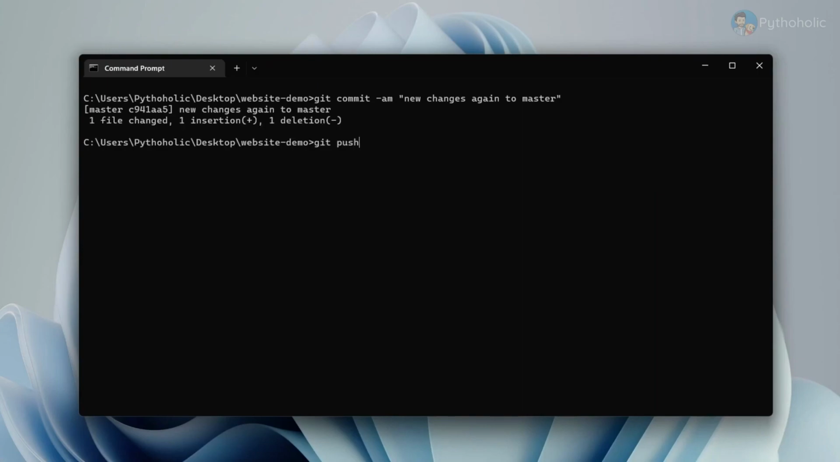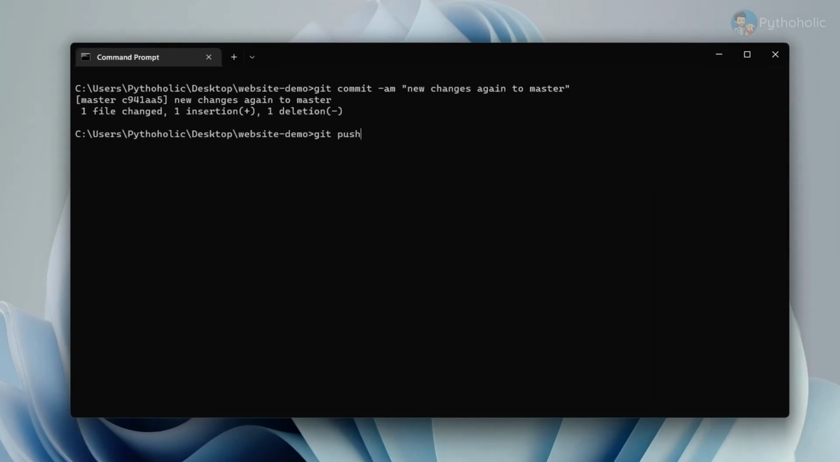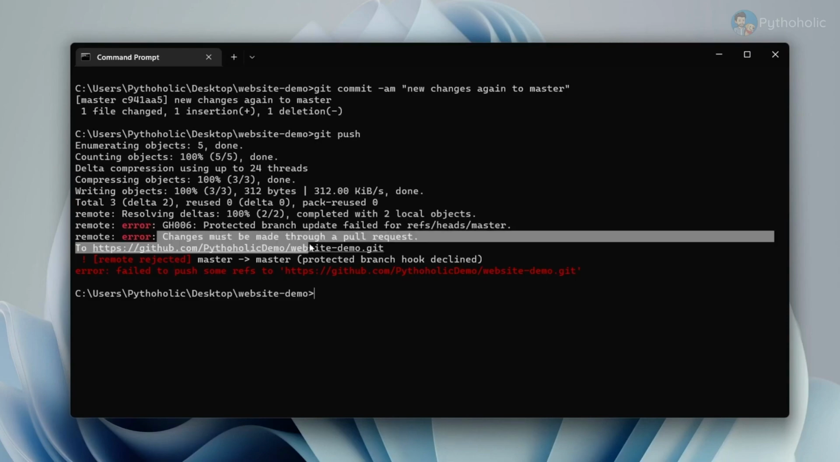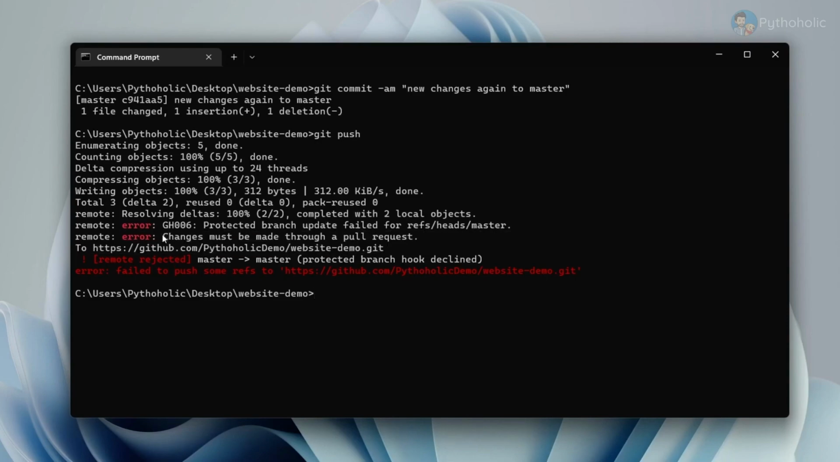Git push. Let's see if this time it is allowing us to push the change or merge the changes without a pull request. This is the beauty of having access control. Remote: resolving delta completed with 2 local objects. Protected branch update failed. Changes must be made through a pull request. So changes must be made through a pull request.